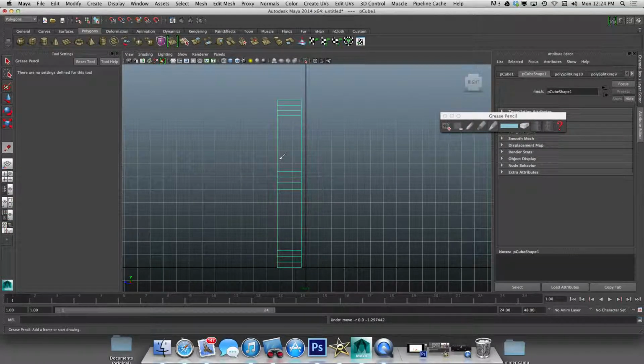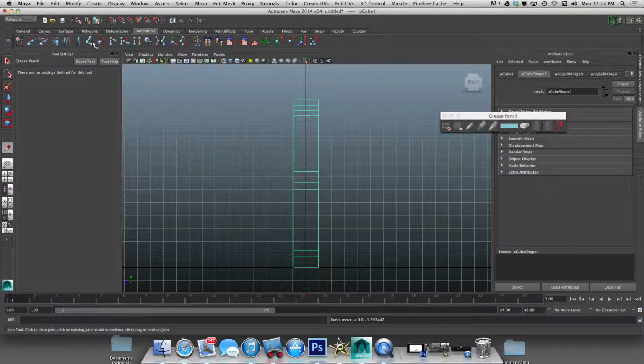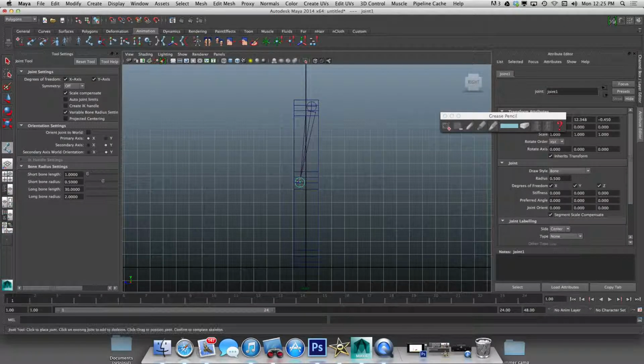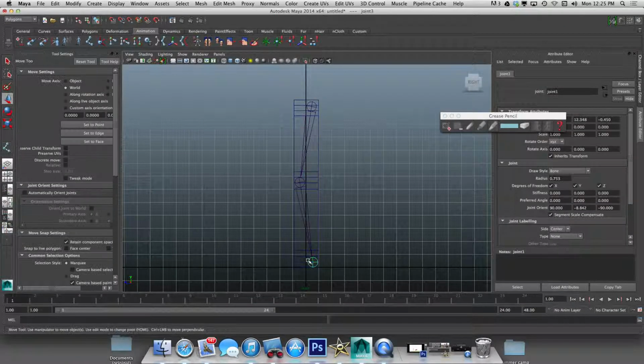So let me grab my joint tool, which is found in my animation tool set, and it's located right next to the turn ghosting off option. This is your joint tool. I'm just going to go click 1, click 2, click 3. Hit enter. That is going to be my leg.